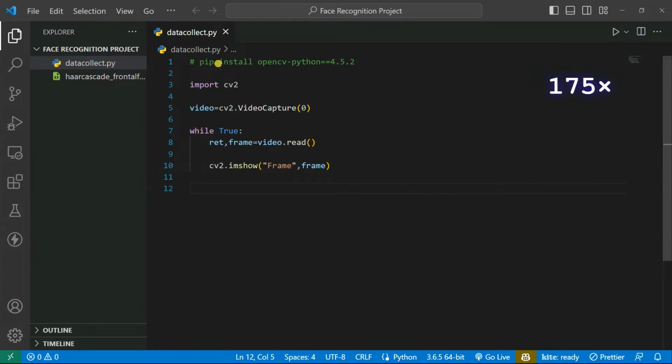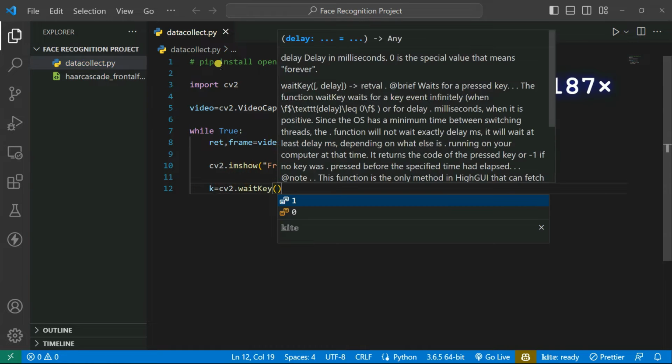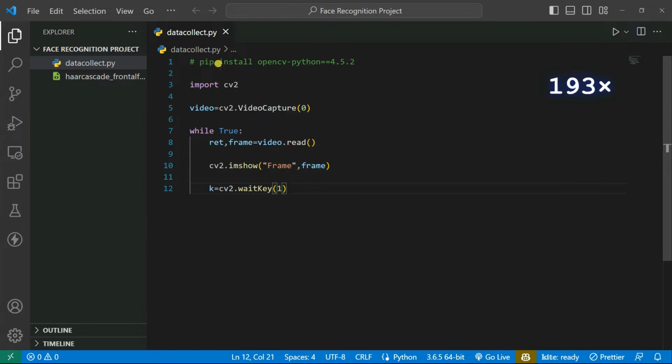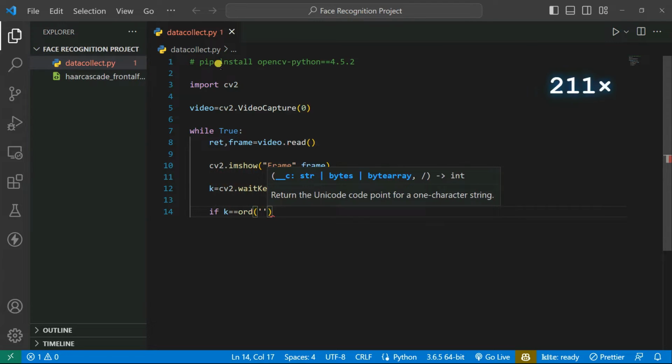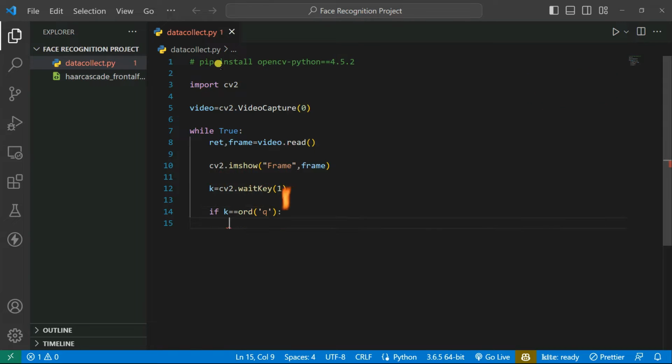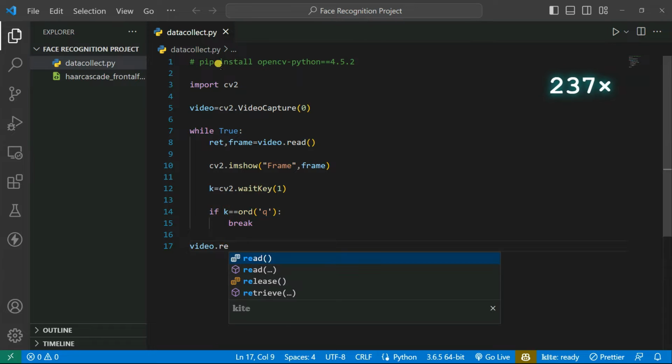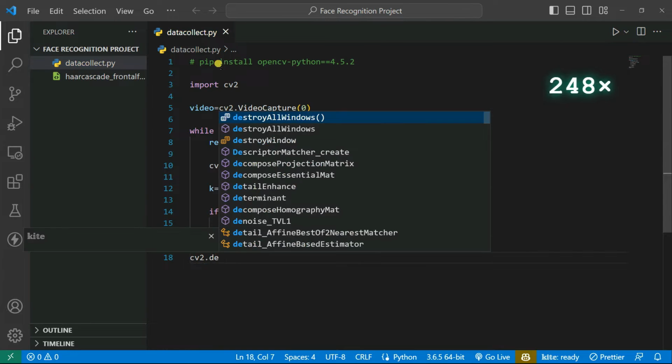Then you're going to use a keyboard binding function called cv2.waitKey, and you give it 1 so that it keeps looping. So it is looking for a key. If we press a key on the keyboard, this infinite loop will break and your webcam should turn off. So let's make it break. Then we're going to release the video, video.release. And after that, you're going to call cv2.destroyAllWindows.